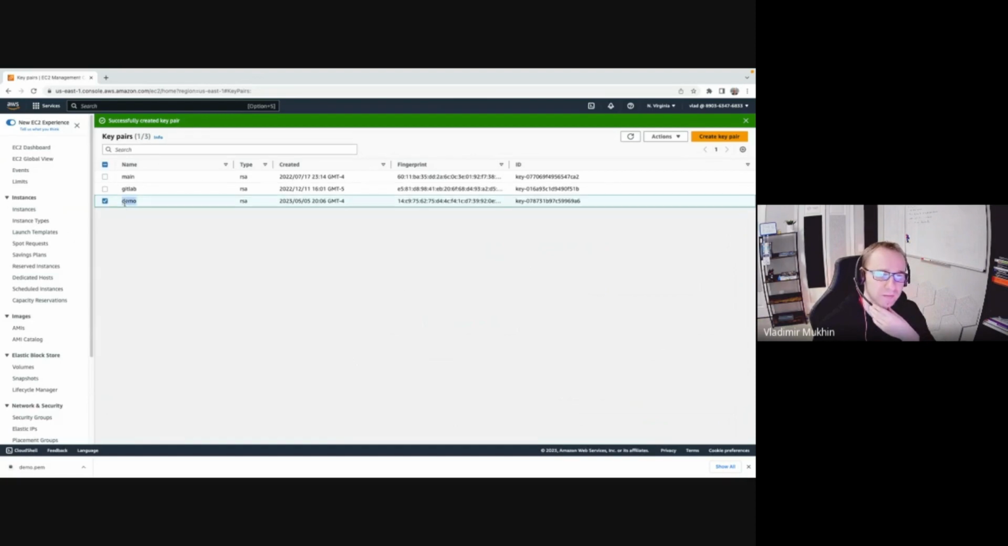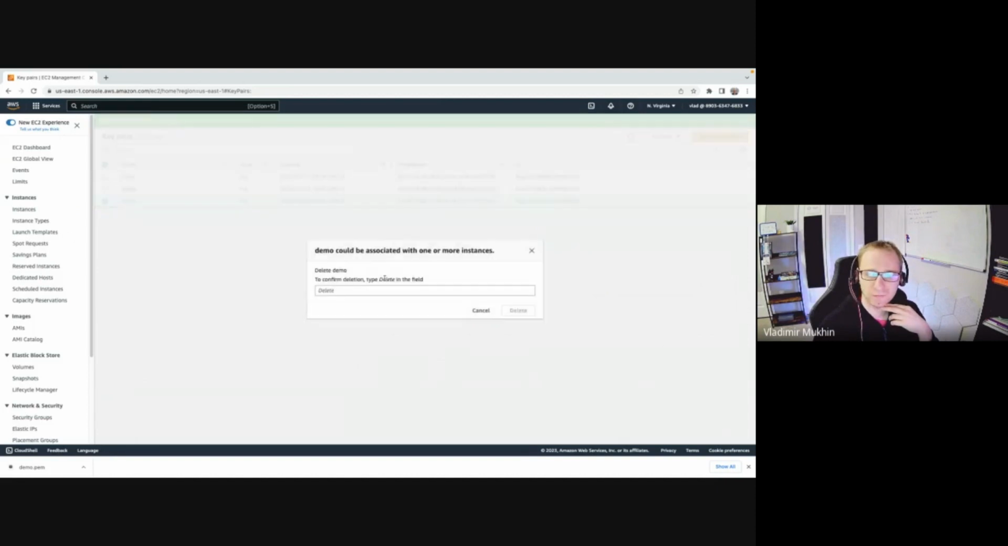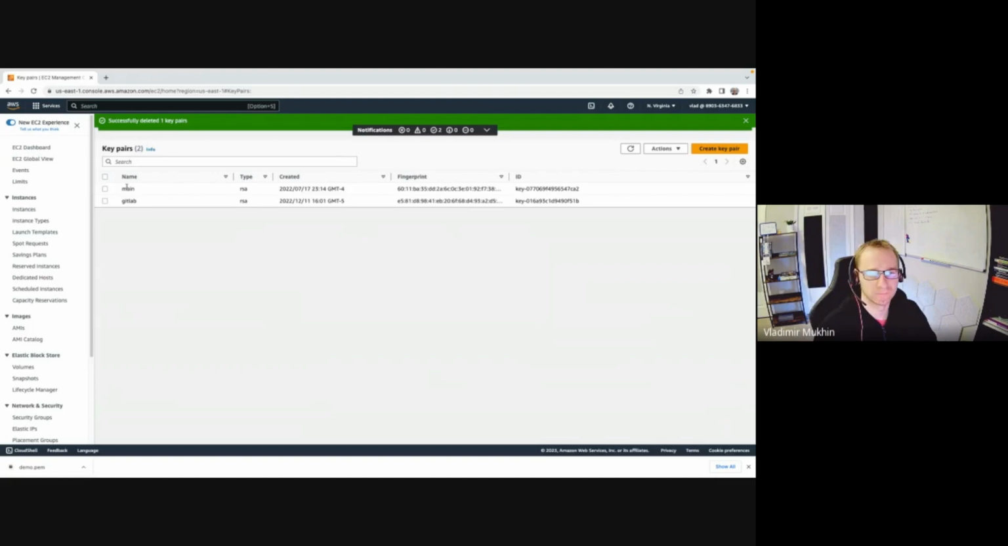You can specify it using this name. And this one is your private key. You'll use it in your SSH client. So I'll delete this key for now. We don't need them. I will use my primary one, which is called main.